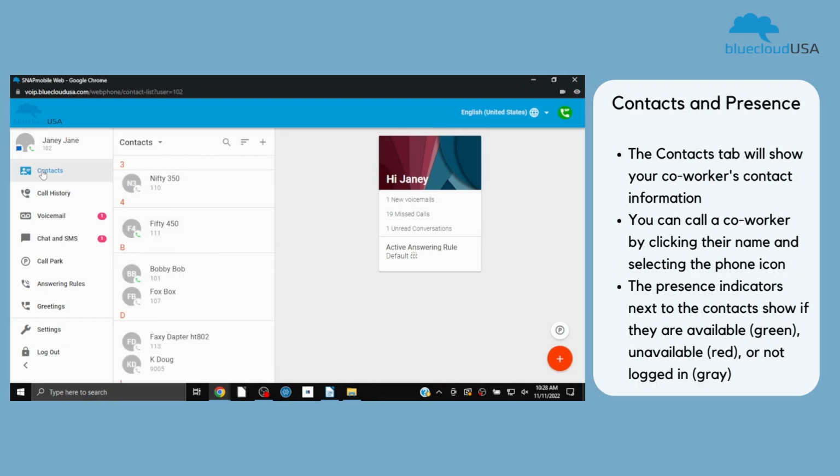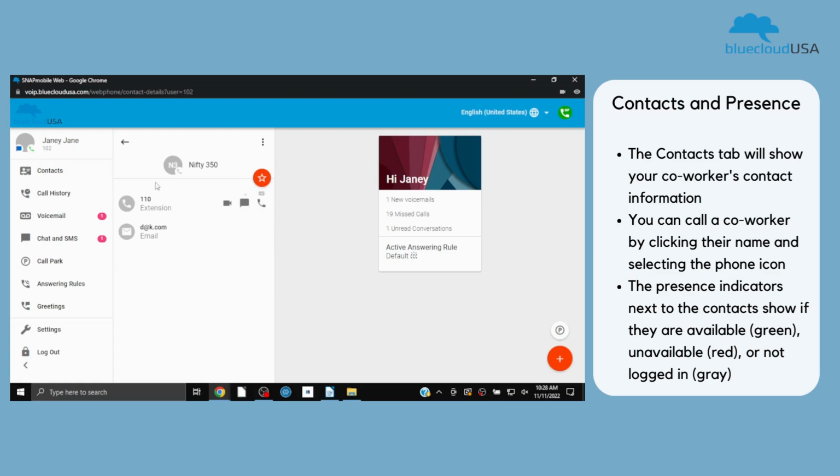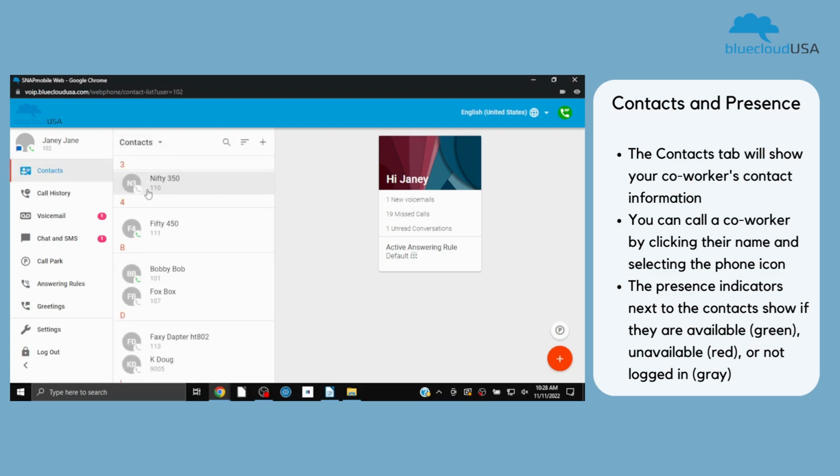On the top left of the screen, you can click on the Contacts tab. This will take you to the directory of the people in your organization. From here, you can select a name and press the handset to call or go back. And you'll also see the presence indicators next to each one. Gray is for not logged in, green is for available and can receive a call, and red is for busy.